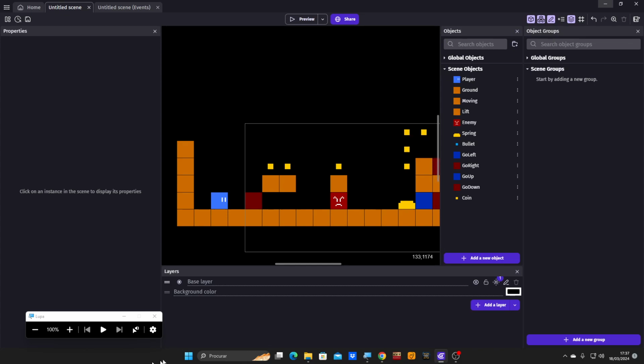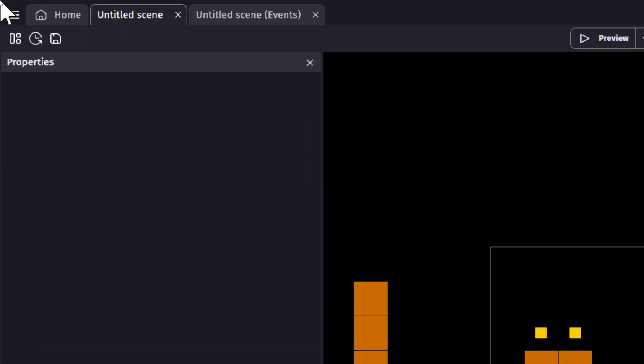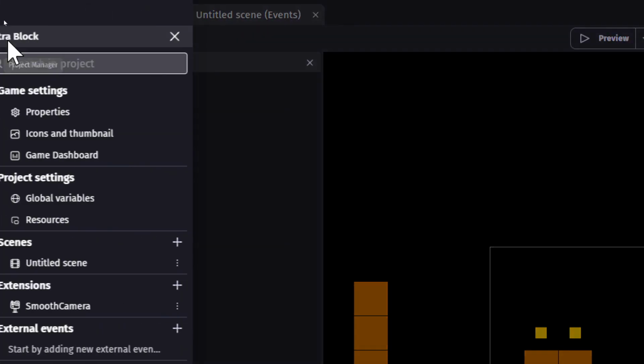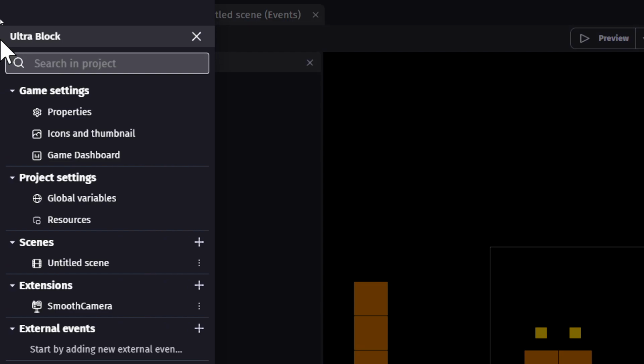And the way we do this is by variables. So, let's go here in the corner and we're going to click that button. And right here under project settings, we have global variables. Let's click that one.